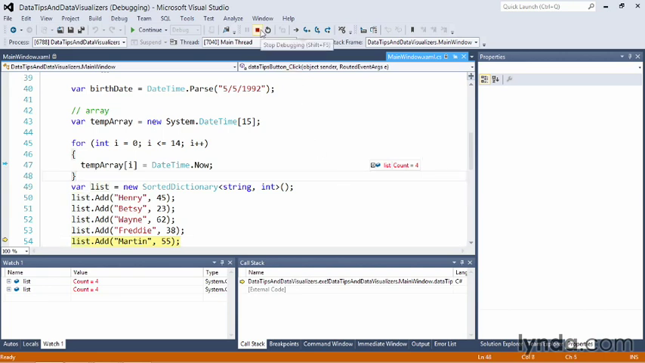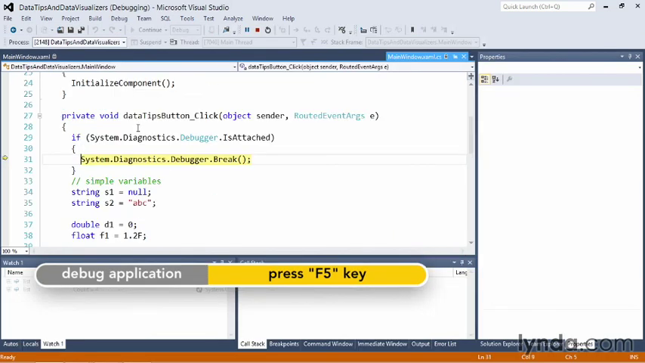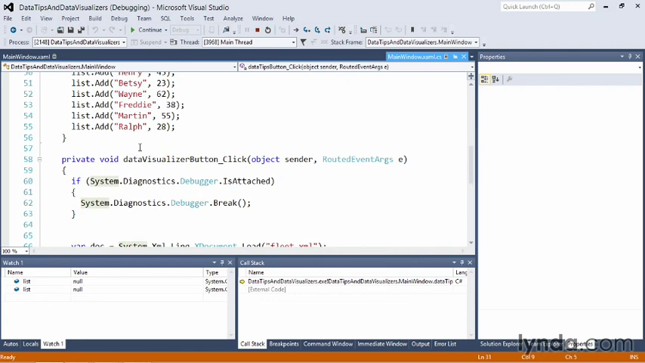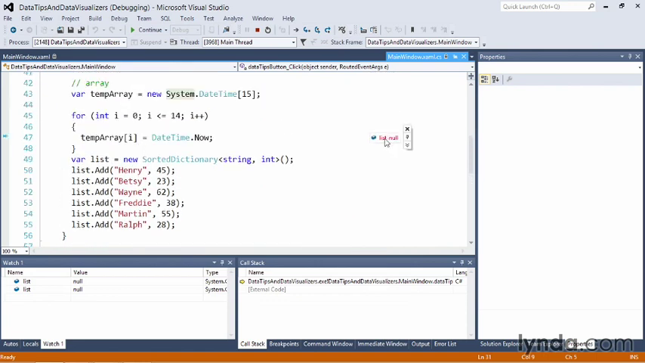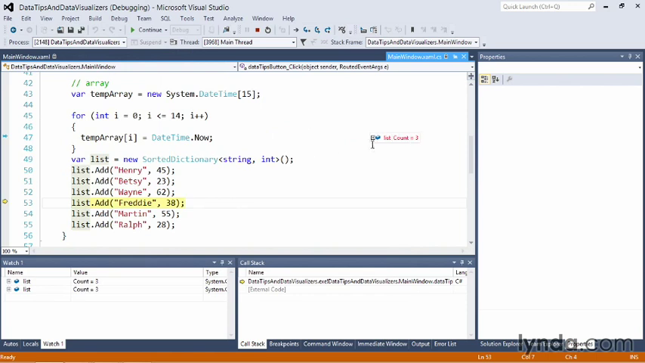Let me stop debugging. Press F5 to start debugging again. Move down here, and you see that my data tip is still there. I'll choose Run to Cursor. And that data tip will stay there until you click on the X button.